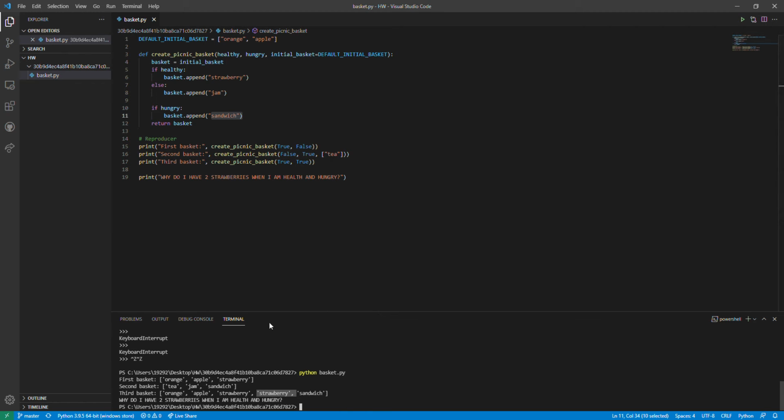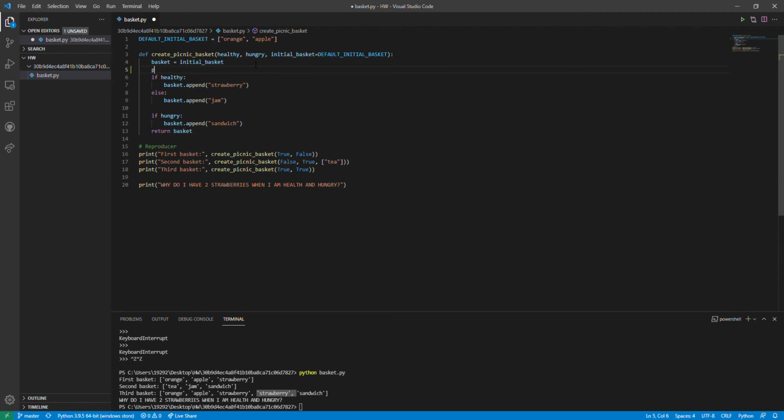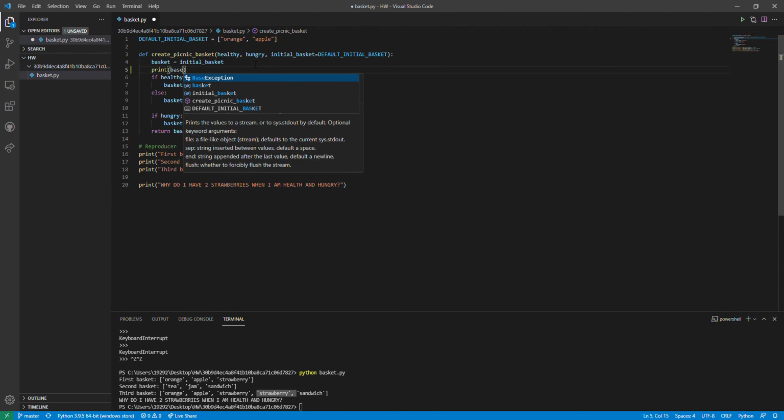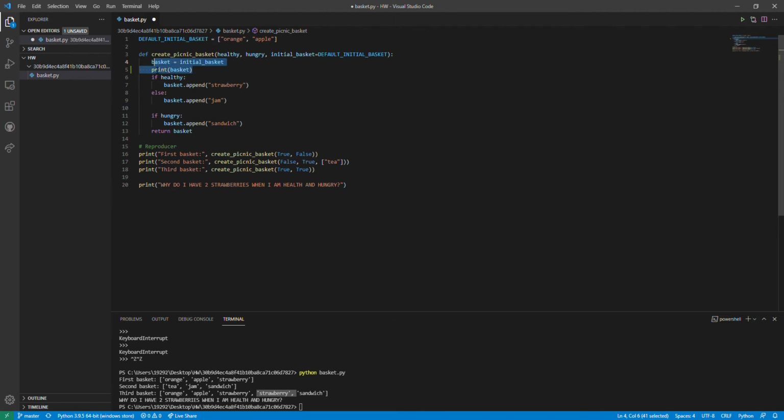There are a lot of ways we can try to debug the code, but here since we're in VS Code, I'm going to use a very straightforward one, which is print. I can print out the basket in each situation, just to analyze how the basket looks after each step, and hopefully we can figure out some clue from here.